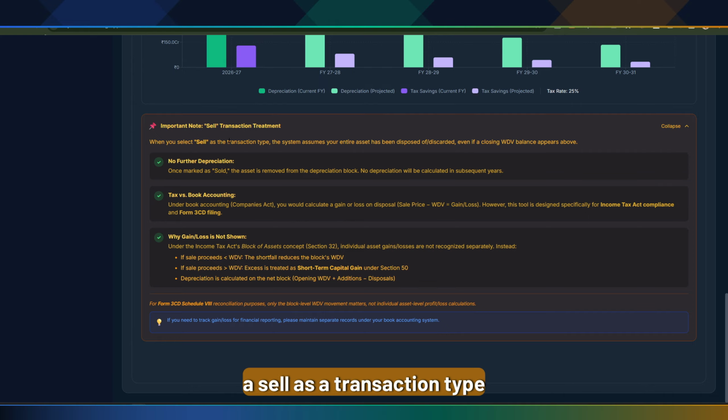When you select a sell as a transaction type, the system assumes your entire asset has been disposed or discarded, even if a closing WDV balance appears above. No further depreciation. Once the asset is marked as sold, the asset is removed from the depreciation block. No depreciation will be calculated in subsequent years.